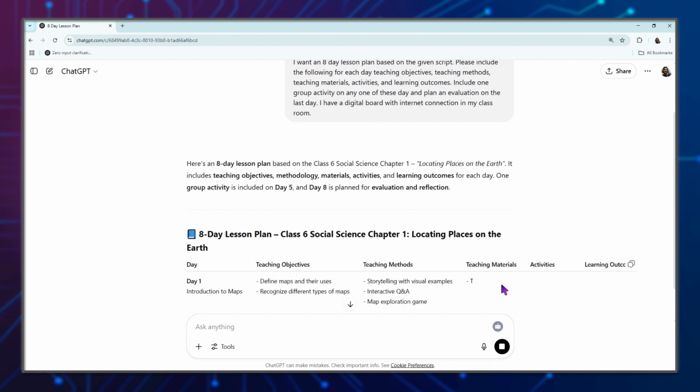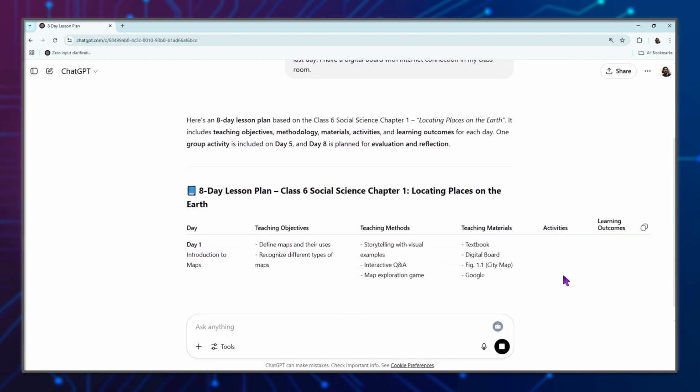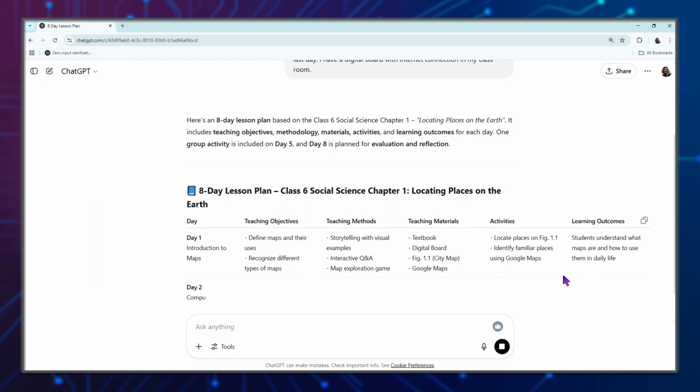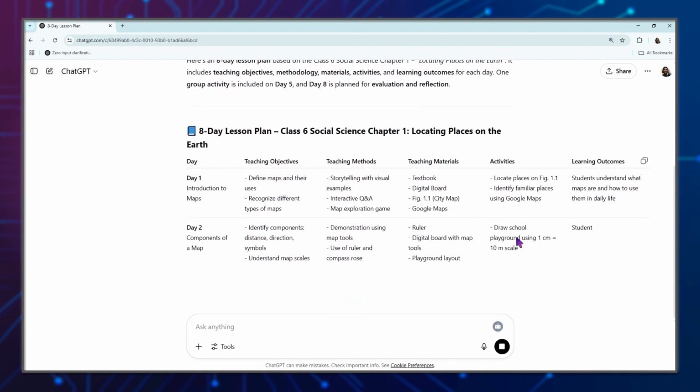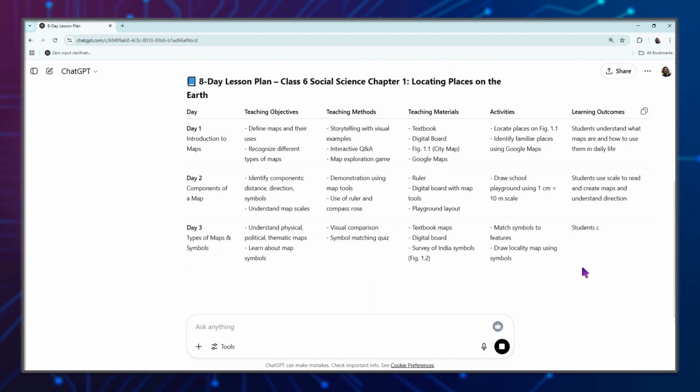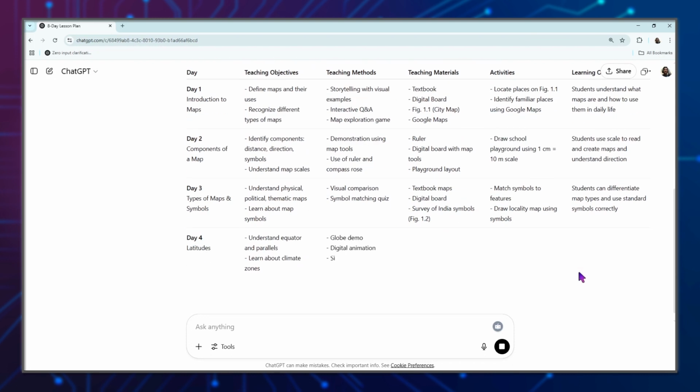So it is giving the plan in the form of a table. So day 1, teaching objectives, teaching method, teaching materials, activities, outcomes. So everything is being mentioned so clear. What to be done on day 1 and what to be done on day 2 and day 3. It is dividing topic wise. We can see that every day one particular topic is given. So here the topics are distributed for all these 8 days.